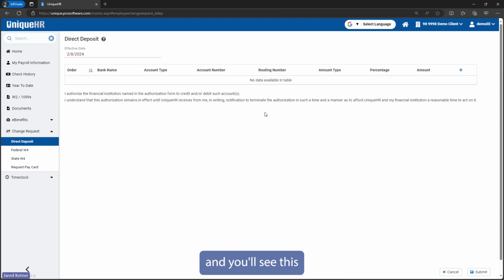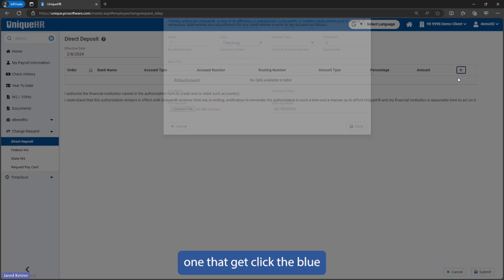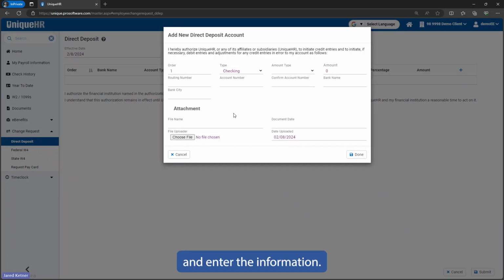And you'll see this demo employee doesn't currently have any. If they wanted to add one, they could click the blue plus button here and enter the information. Now, if they do enter a correct routing number for an actual bank, the bank name and bank city will auto-populate for them here. Once they make those changes and attach any documentation as necessary, they would click Done, which is a little save icon here, and it would be sent as a change request.